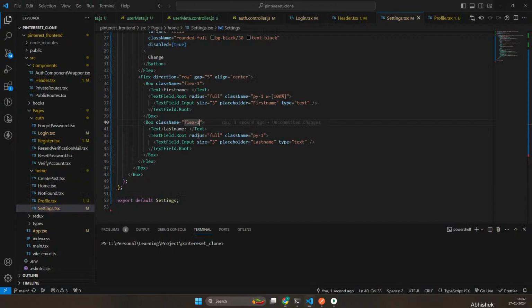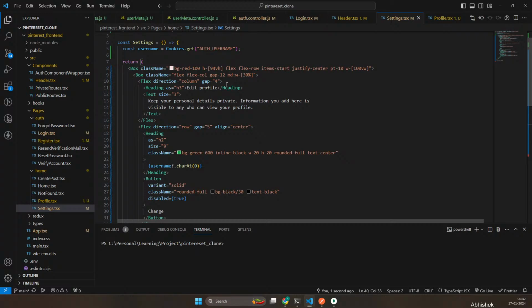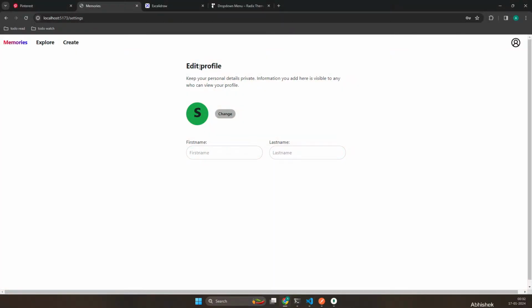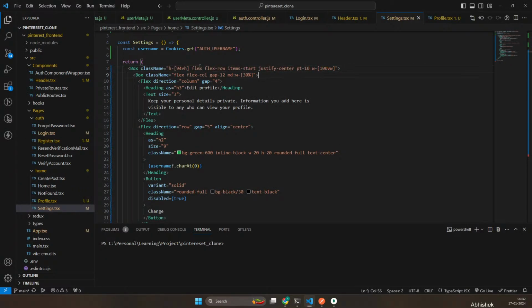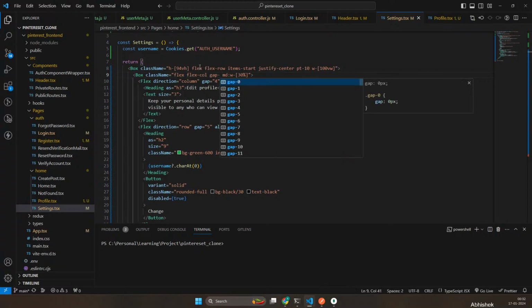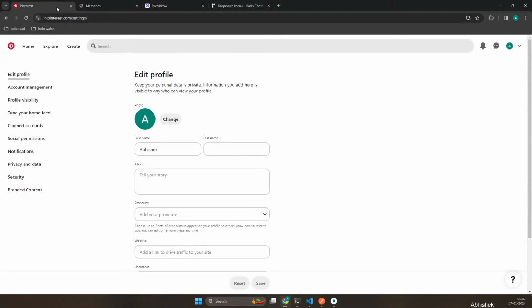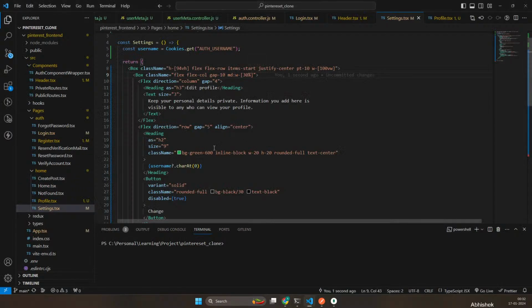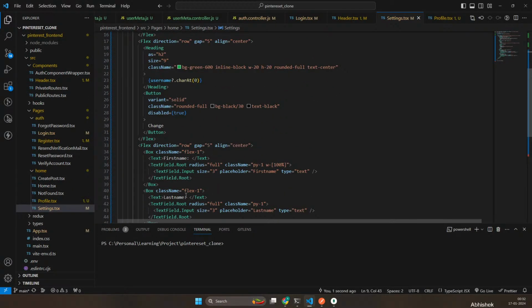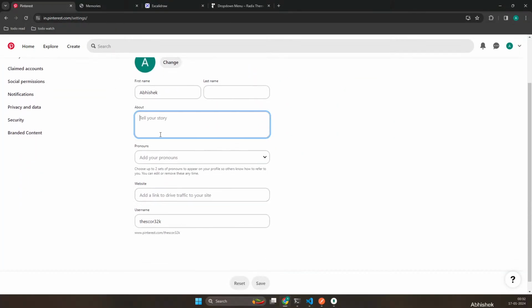It is quite large actually. Gap is quite large. For gap, I'll first remove this red one. Yes. Now coming back to gap, it should be 10. Okay, for now. Last name. Okay, so there is a gap between first name and last name. Last name, first name. We have about.